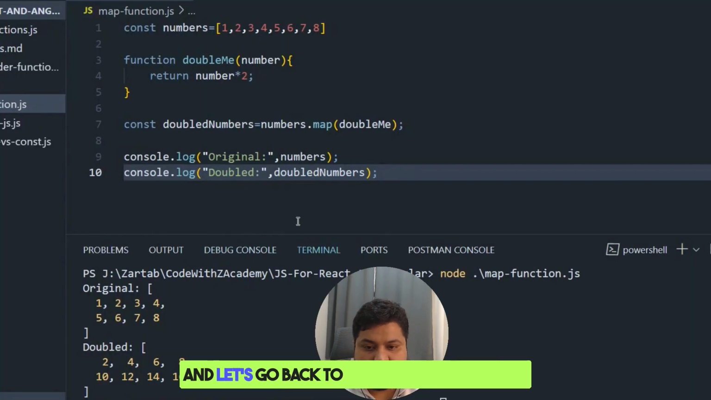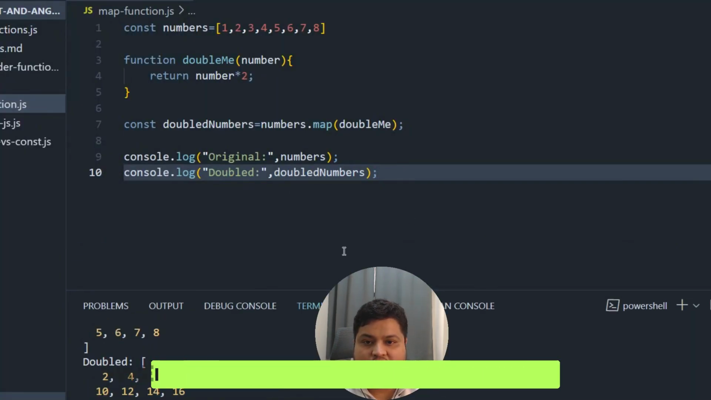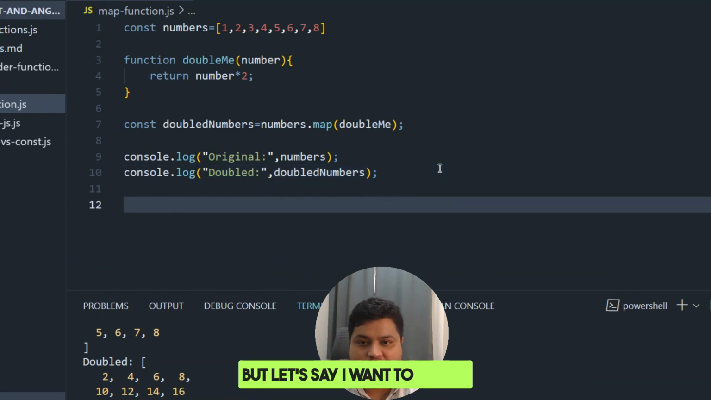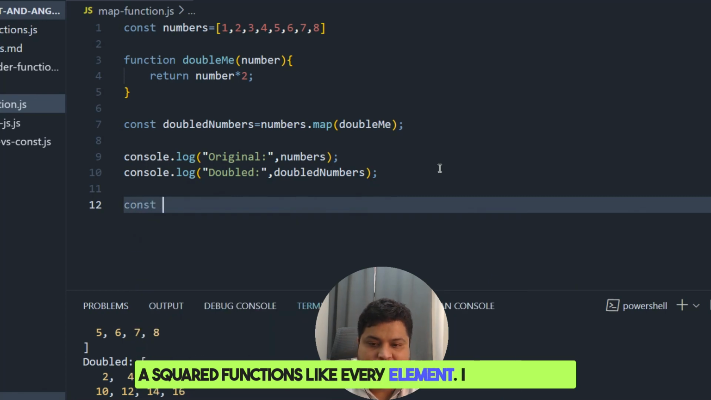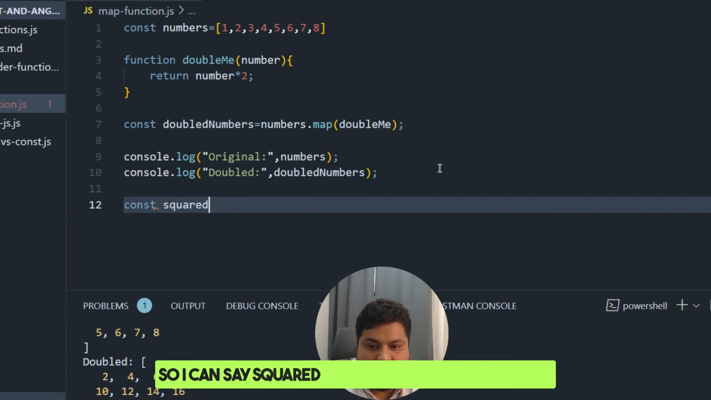And let's go back to the code. This time what I have done is used a different function. But let's say I want to create a squared function, where every element I want squared. So I can say squared function, squared numbers.